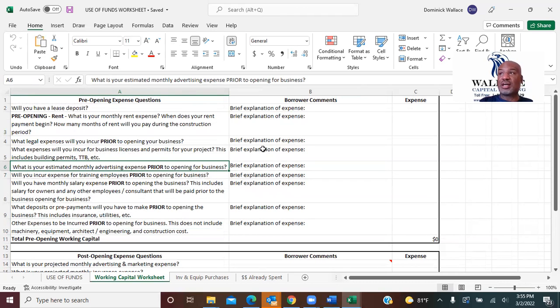So the one thing I want to say too is, let's just say you've already opened. You want to document what you've already expended and what you've already expended it for, to show that you have some skin in the game, that you're in this and you've done a good job on this.